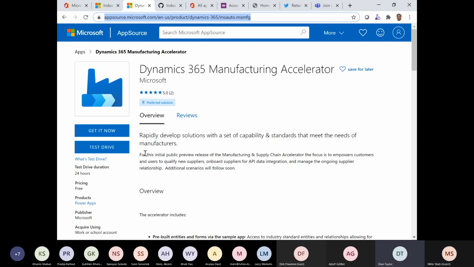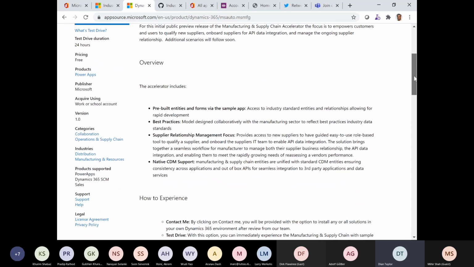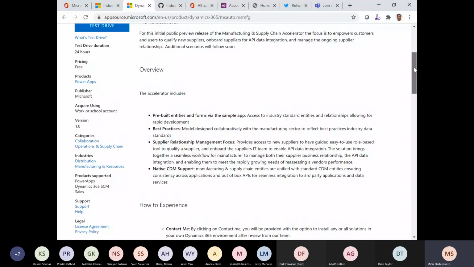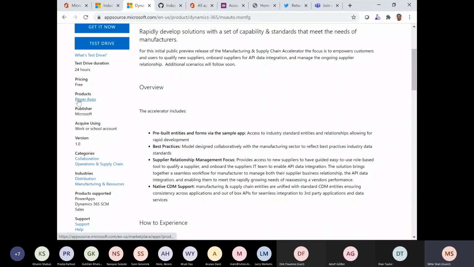And somebody is asking, will just any app license cover an accelerator, or are there specific licenses? I guess it depends on the accelerator, right? Yes, it depends on which accelerator you are using. For example, if you are using the manufacturing accelerator, you would need to have Power Apps or Dynamics 365. So the products it is supporting are Power Apps, Dynamics 365 SCM, as well as sales. That's good that it says that.